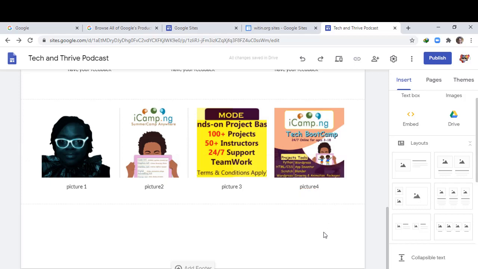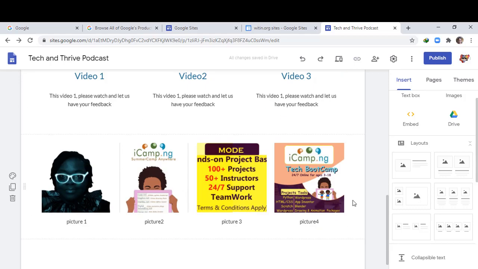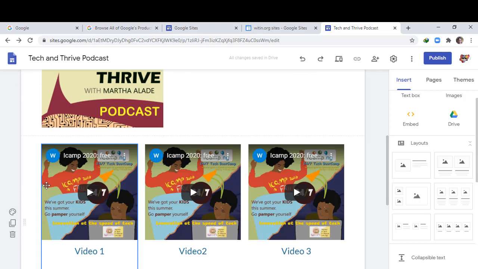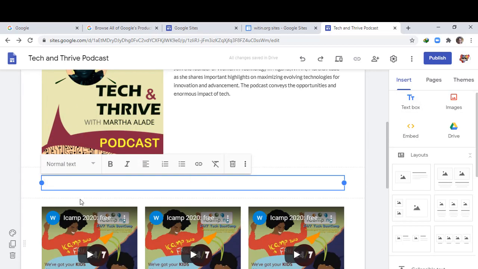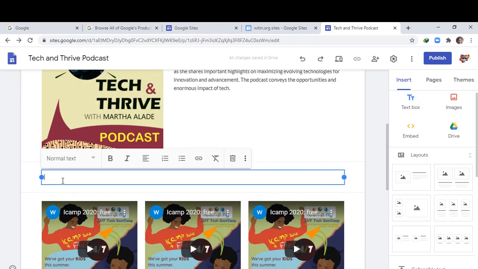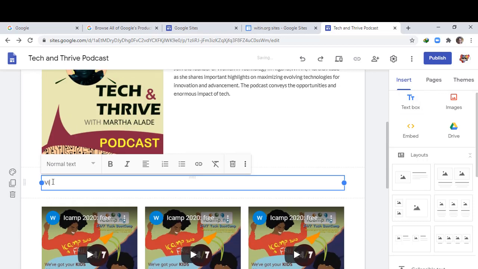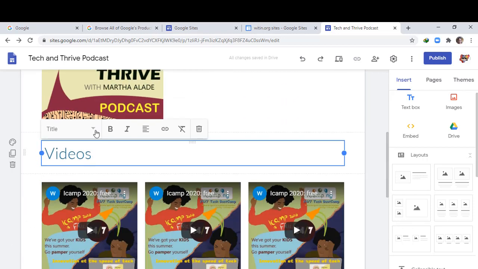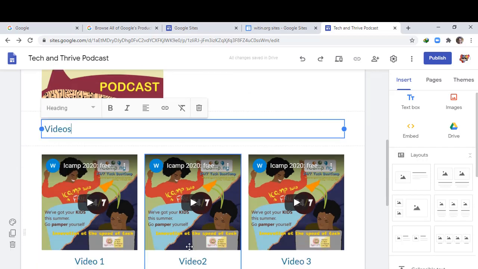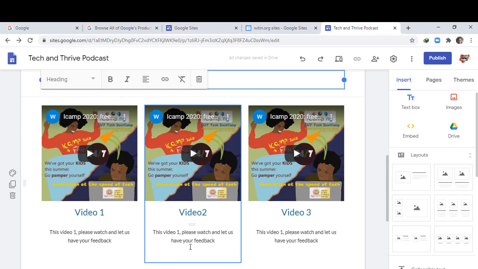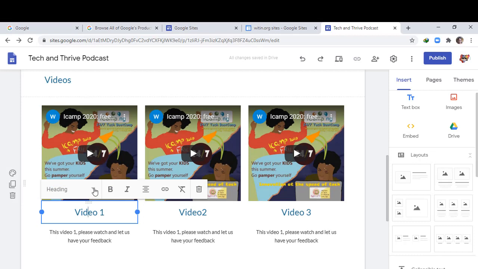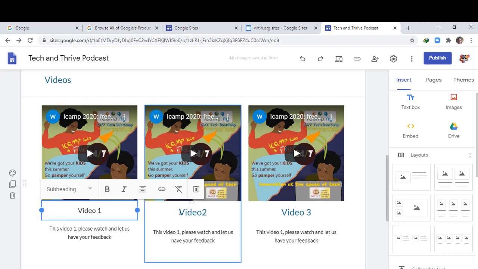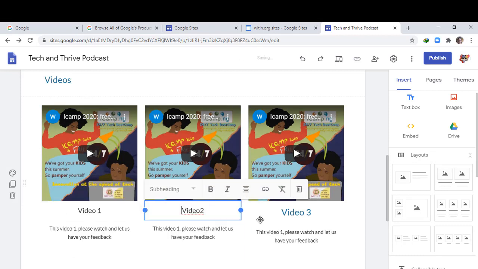Now that is for the pictures. Then I would like to include a title in each of these sections. So what I want to do is add a text box to say maybe videos, and make it a title. I could make it a title, or I could make it heading 1, and then this should be subheading. If that is heading 1, this should be subheading.